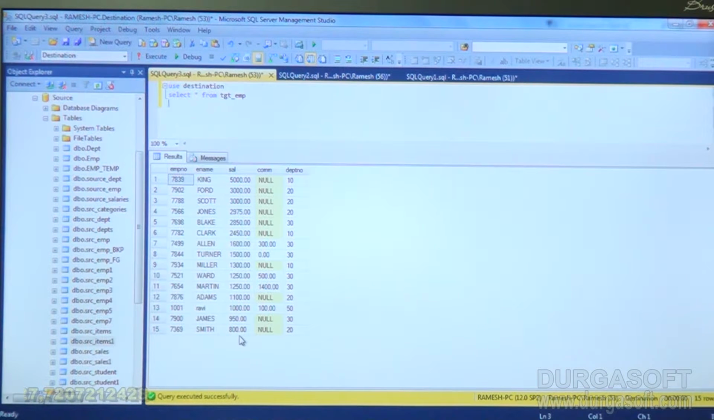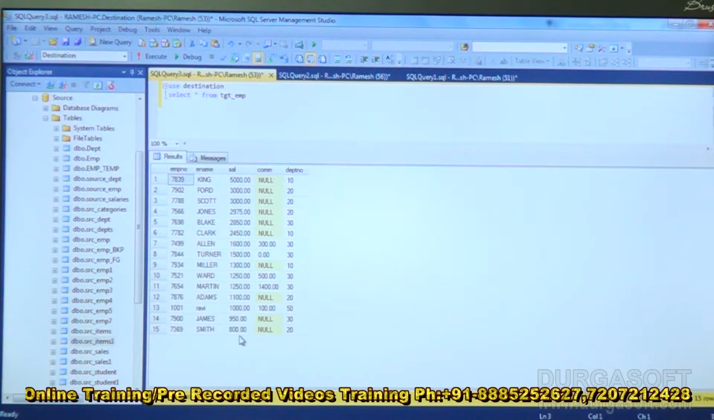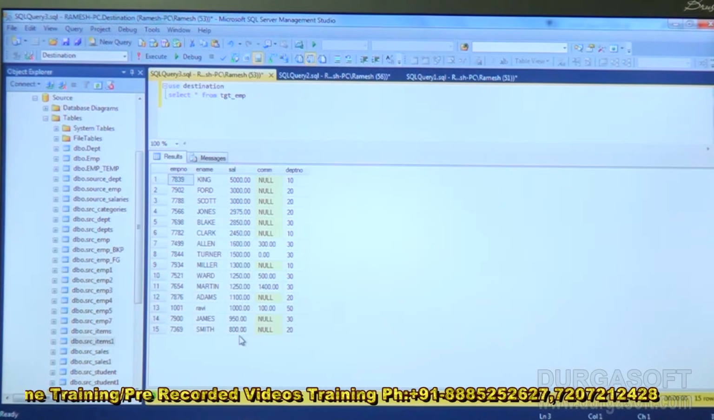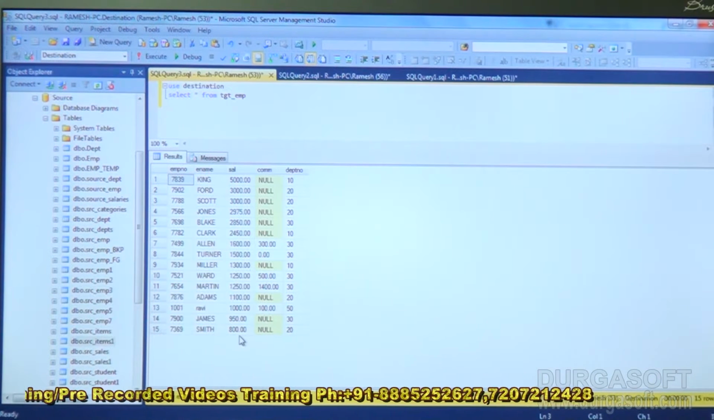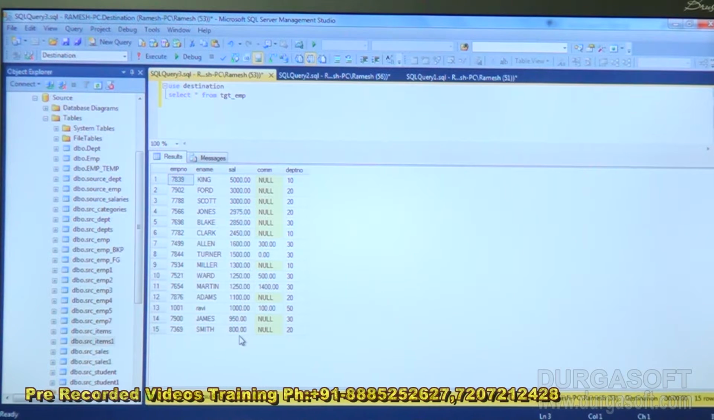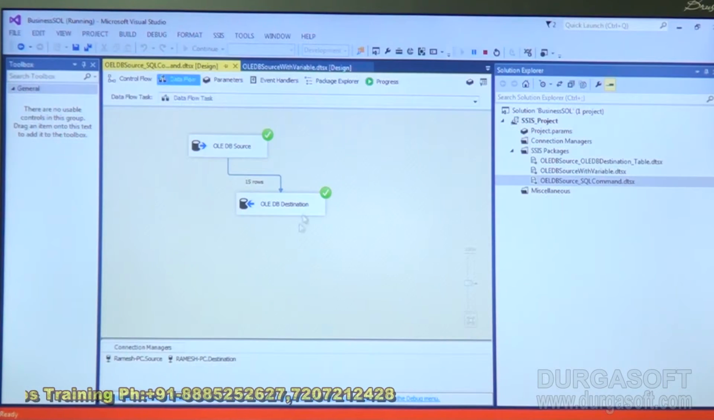For example, if you want to pick up the records where the depart number is equal to 10 or 20, then go with an SQL command and write a select statement with a where clause. But if you want to supply this depart number from outside of this source object, then go with SQL command with variable, or you pass a parameter. So like this you can work with the SQL command option under this source.